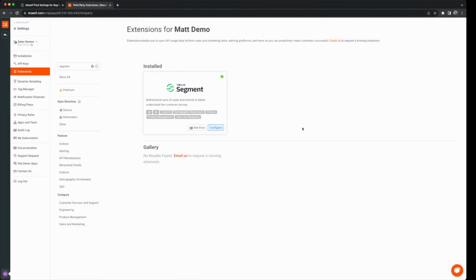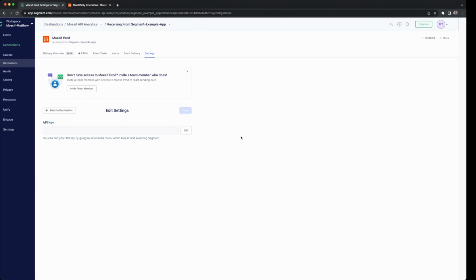I'll exit out of this, then come back over to Segment and paste in this API key after clicking Edit. Paste it in. Then I'm going to click Save. Now our API key has been added. And the last piece here that we need to do is turn this destination on. And at this point, this should be active.